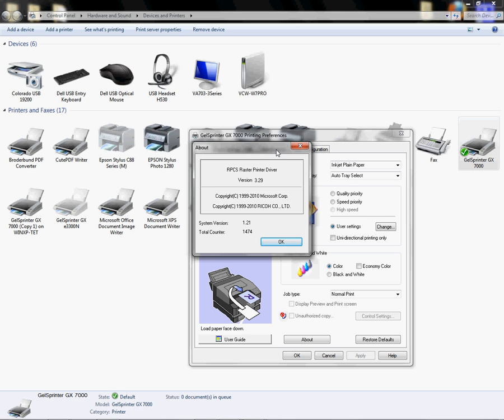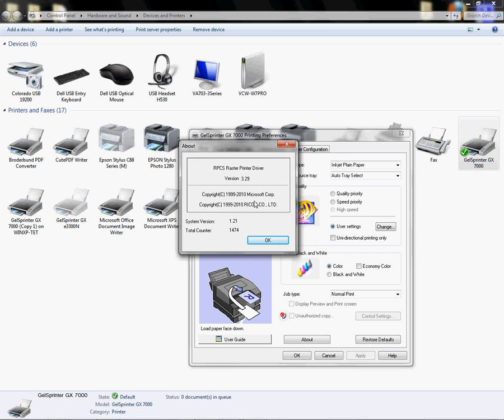You can also go into your menu under the counter and find that information there. But to find out from your PC, your printer folder, you can go in here and click on About, and it'll give you that information.